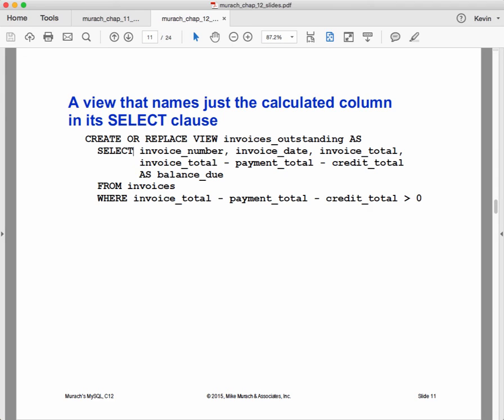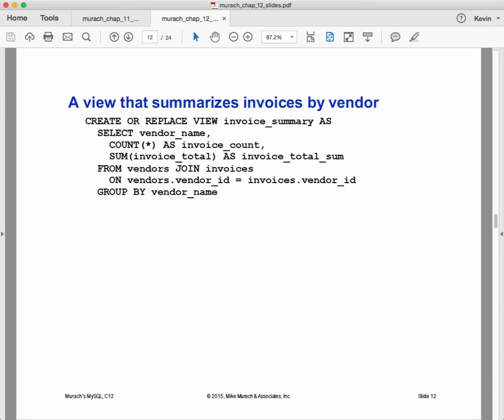Here is a view that names just the calculated column. And how does it do it? Well, within the select, it has the calculation, and it says as balance due. This would be, I think, more typical syntax, at least for me. Here's a view that summarizes invoices by vendor. So create or replace view invoice summary as select vendor name, count of asterisk as invoice count, sum invoice total as invoice total sum from vendors join invoices, group by vendor name. So we're going to run one row per vendor, and it's going to be grouped that way.